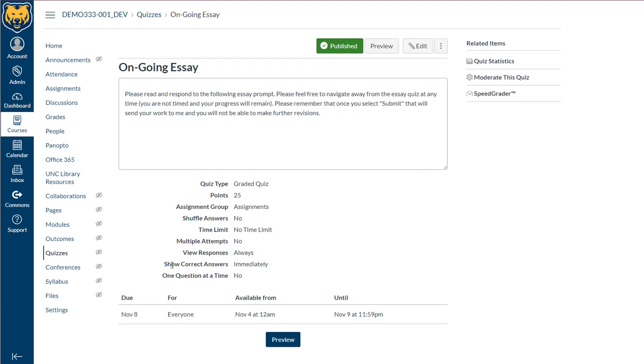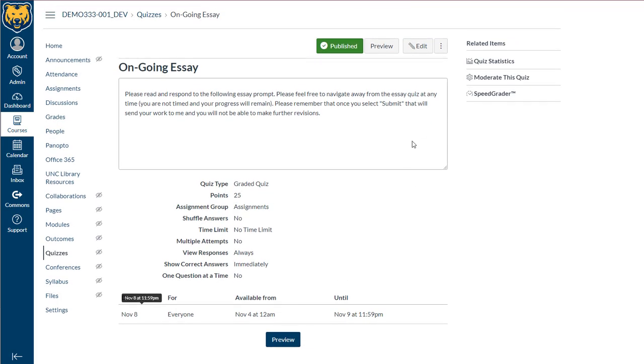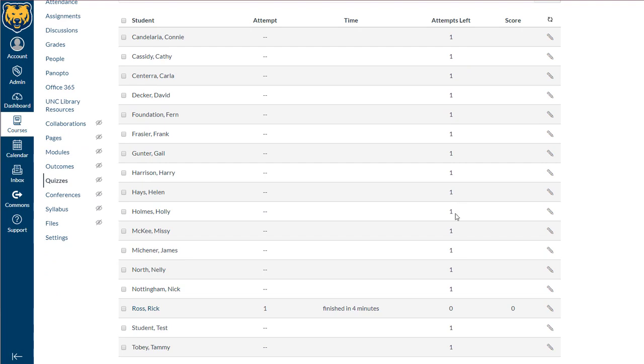And so in this case, our quiz is due on the 8th, and right now it is the 4th. So there's still plenty of time. So I'm going to go in and give this student an additional attempt. And to do that, over here on the right navigational bar, we're going to select moderate this quiz. This is where we see how many attempts have been taken and how many exist.